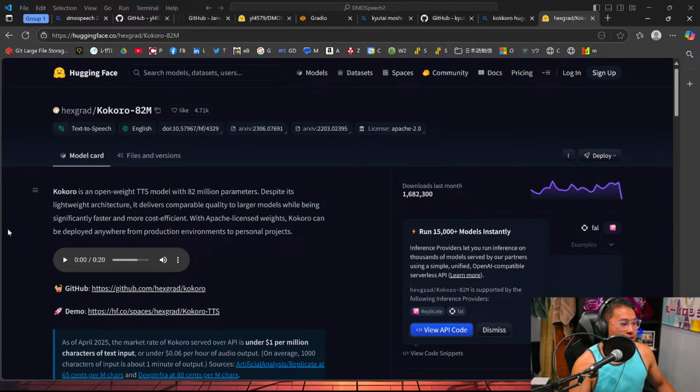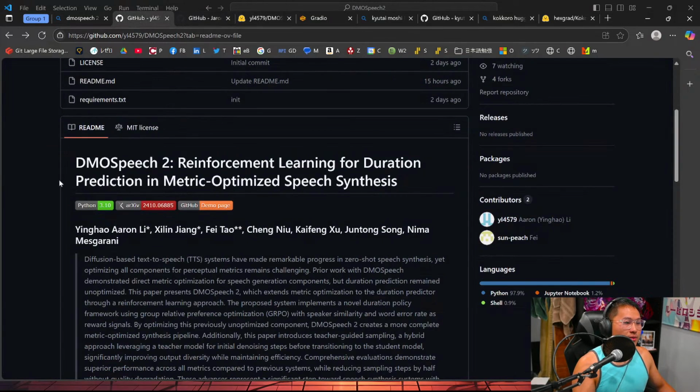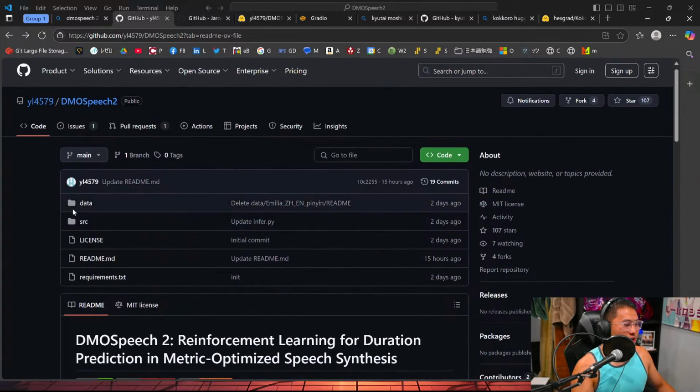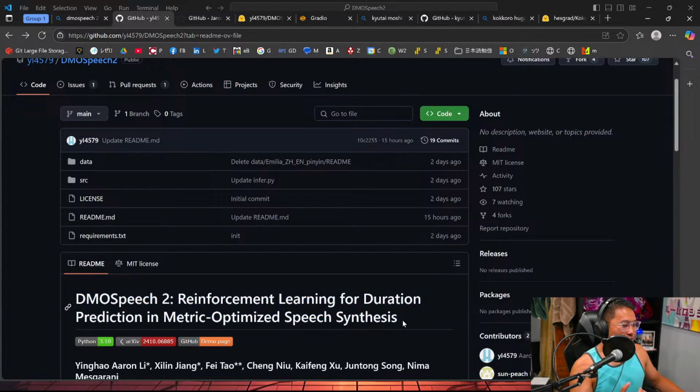Yeah, no, I definitely think the VRAM requirements could be cut down quite a bit for DMO Speech 2. It was literally released yesterday. So if this got into the hands of optimizers, I'm pretty sure this could be optimized pretty well.